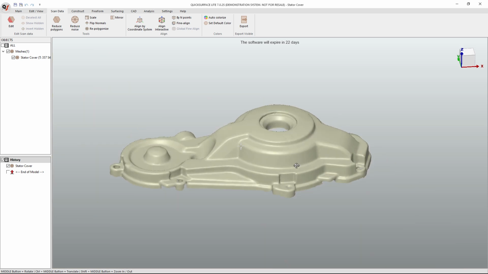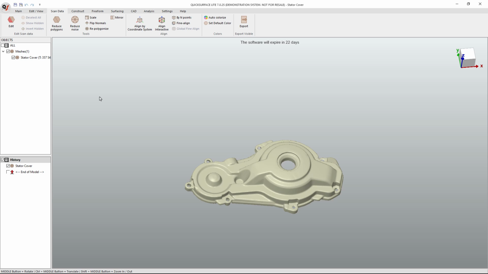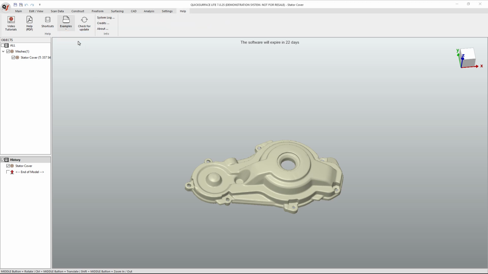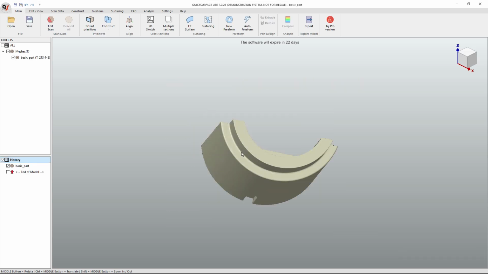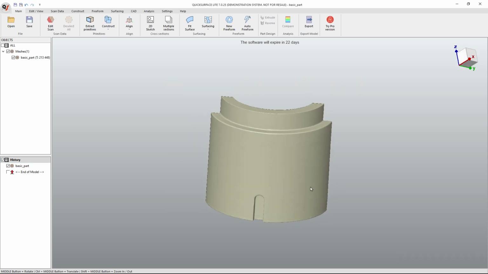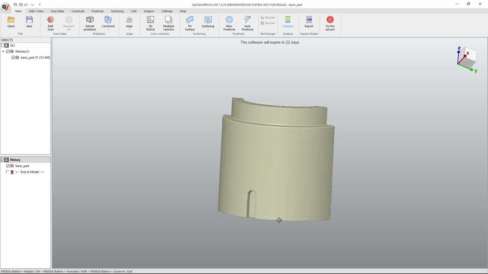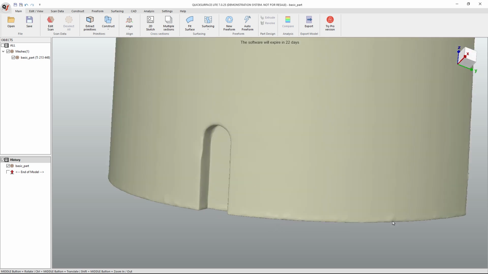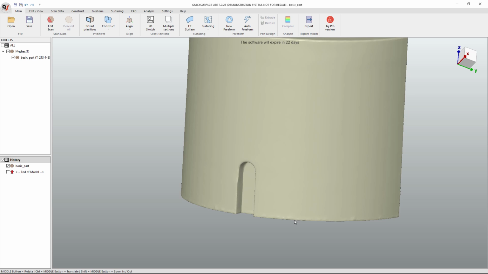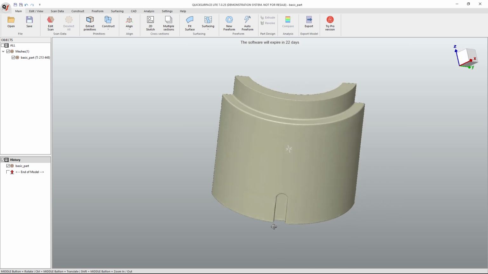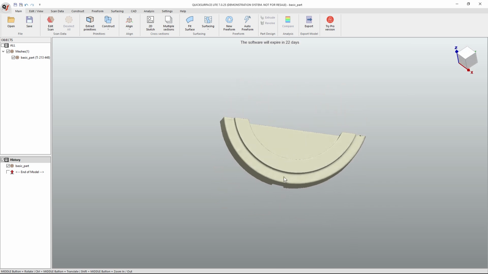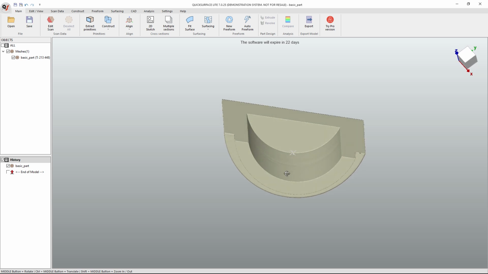So now that we've taken a look at just a couple of those basic scan data tools, I'm going to hop over to the Help menu under Examples and select the basic part. This part is not aligned to a coordinate system. You can see that there are some jagged sections on the edges, not something we're really concerned about right now. We've got this little slot feature, which is off axis. It's not aligned, or not normal, to the middle of this part.